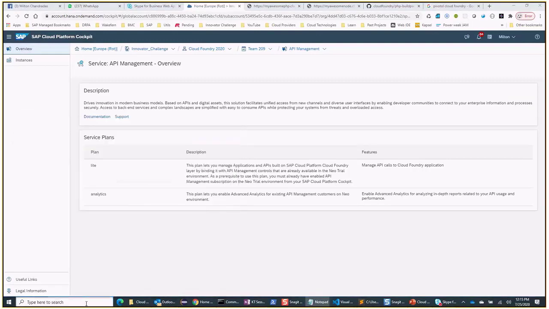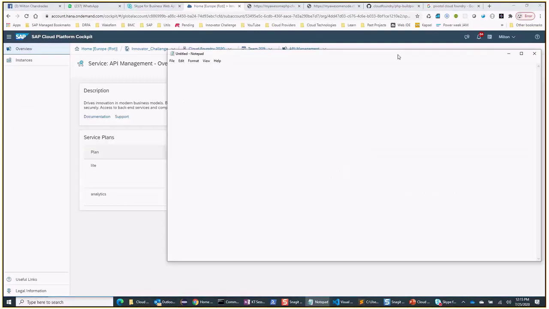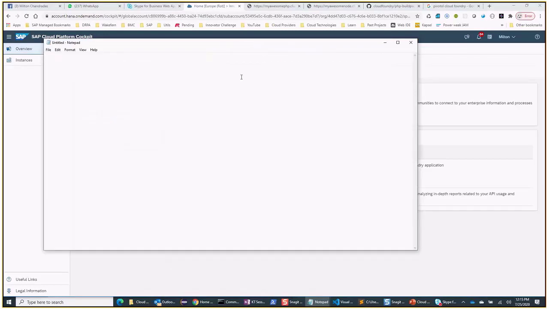So two things you need to do: you create an account, it can be from any CF provider, and then install the CF CLI. Those are the two things you need to do, and then you're good to go. Then CF push is all you need to know.